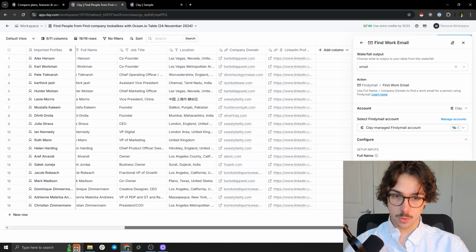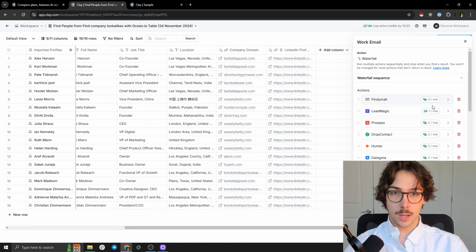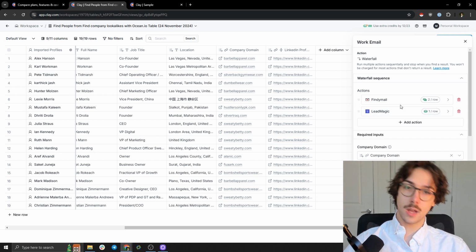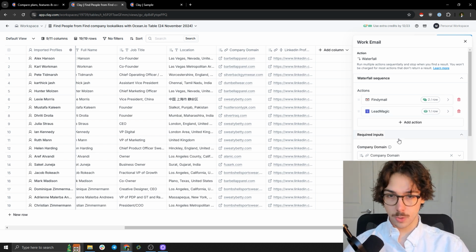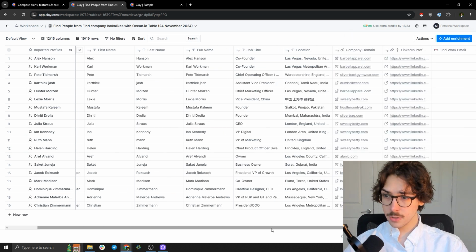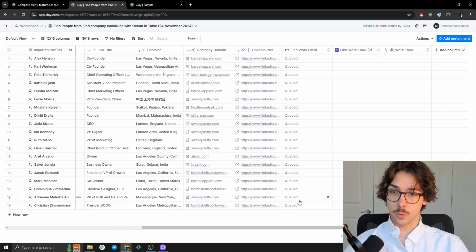So we're going to do this real quick here. We're going to save changes. And you can see, so this waterfall, we're going to pass it through a bunch of different data providers. You can add or remove stuff here. Let's just say for the sake of this, I want to just do Find Email and Lead Magic. And the reason why is because I have API keys for both of these platforms. So we're going to save. We're going to run this for all 19 rows here. Just doing this small sample here. We're going to find their work email.